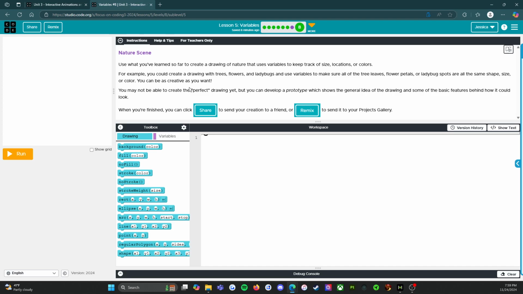You can be as creative as you want. And seriously, you can, guys. You may not be able to create the perfect drawing yet, but you can develop a prototype, so again, a rough draft, which shows the general idea of the drawing and some of the basic features behind how it could look. When you're finished, you can click share to send your creation to a friend or remix to send it to your projects gallery.